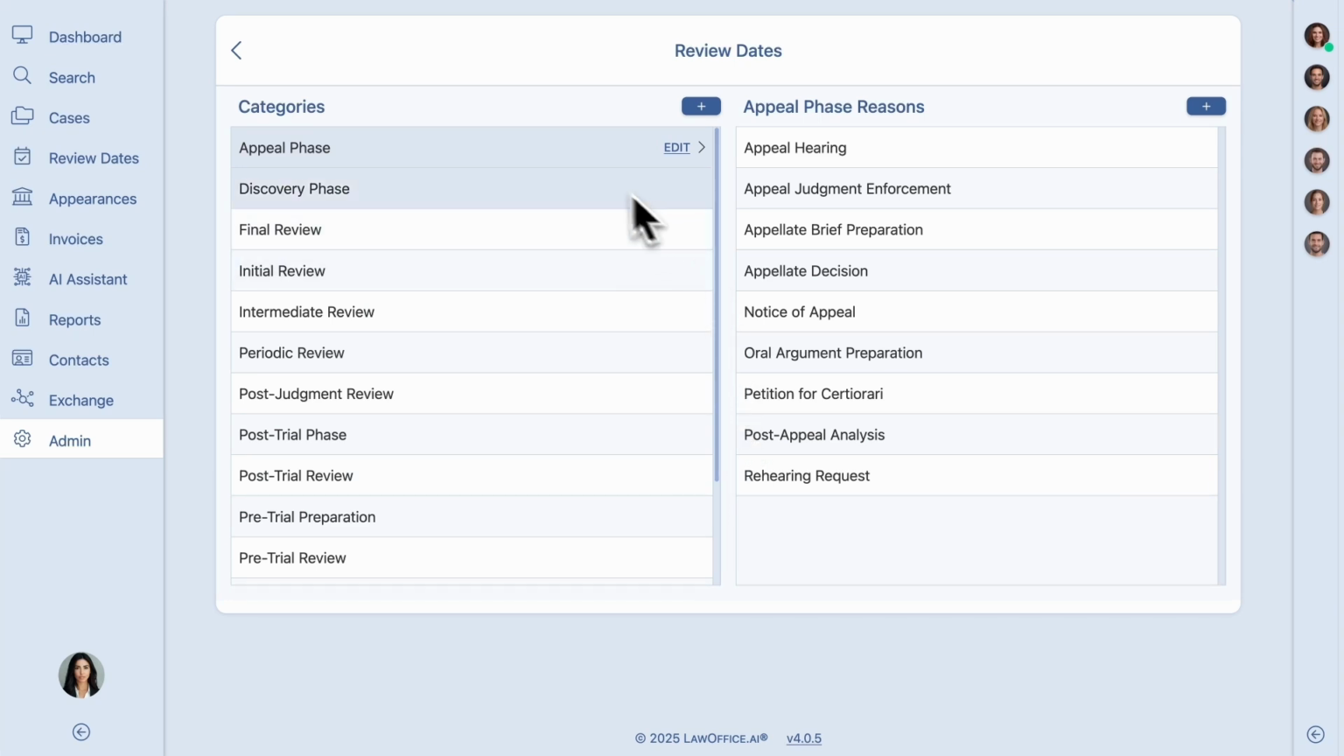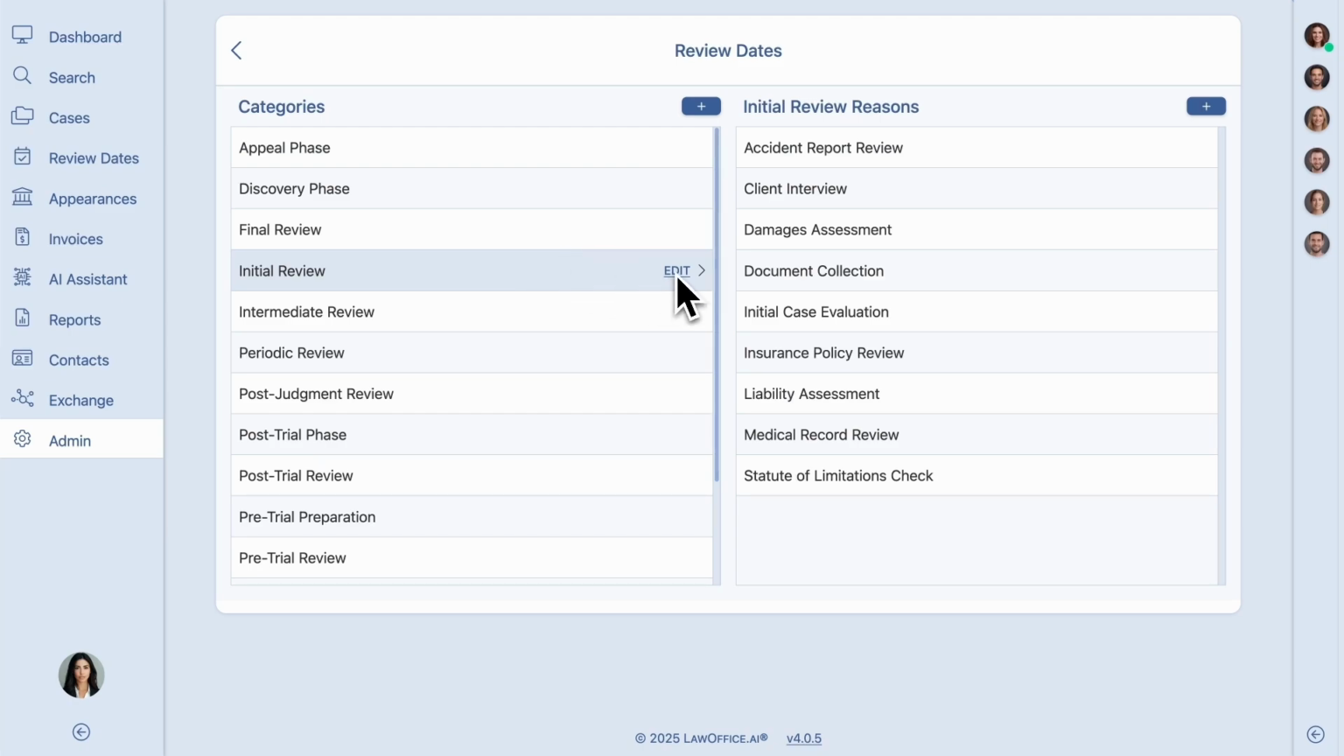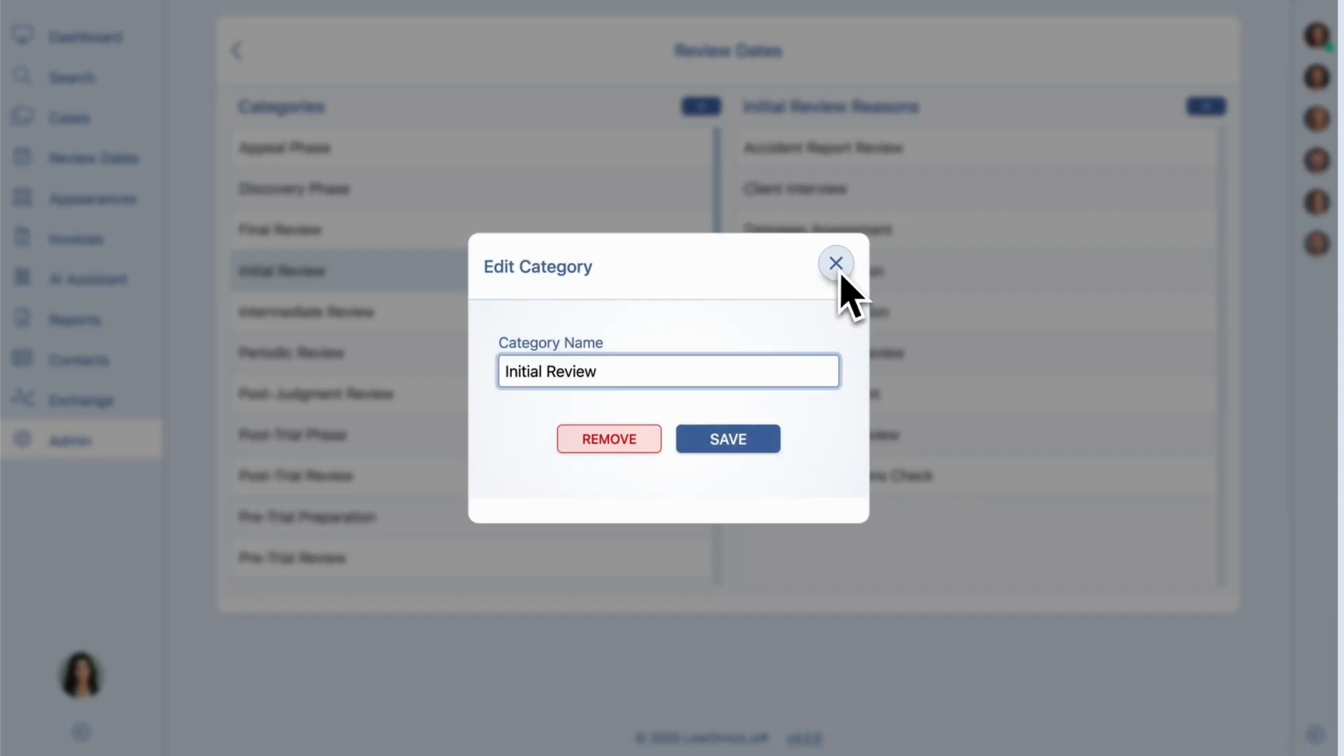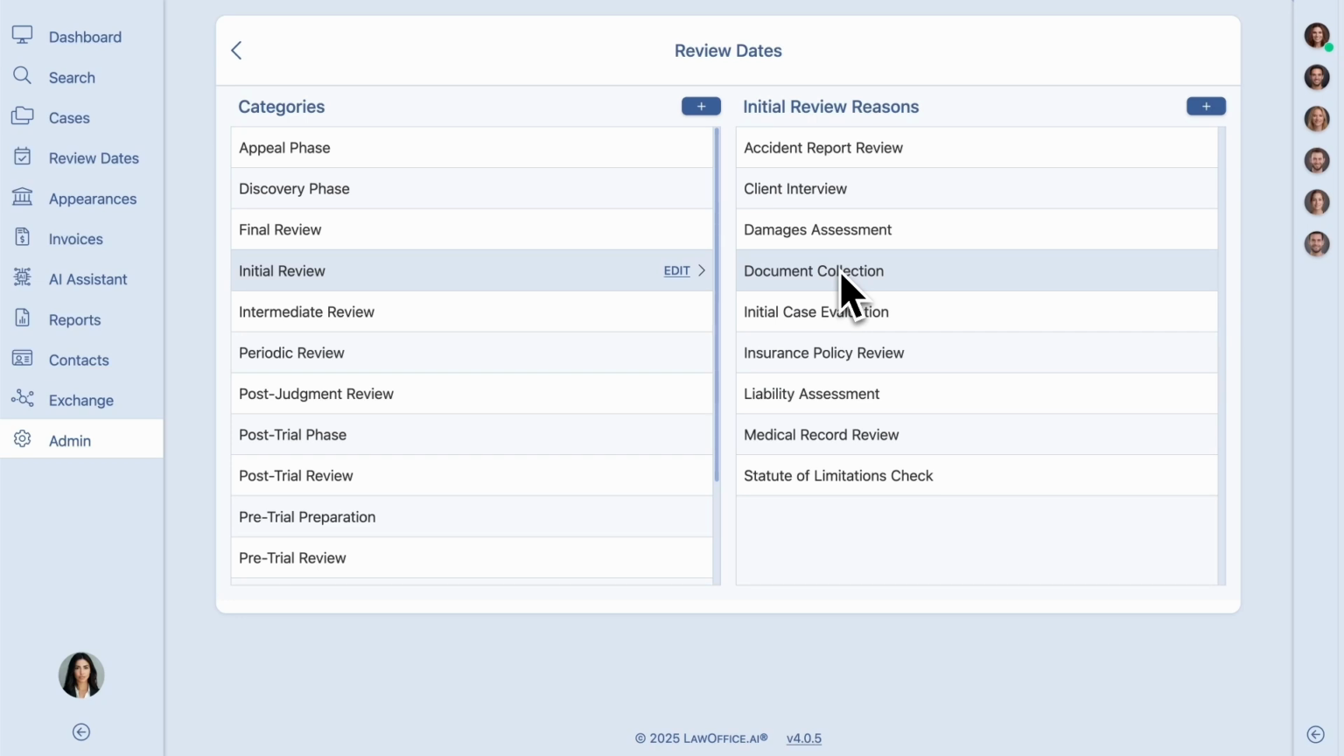appearance types interface. On the left, you have your categories, and on the right, you'll see the corresponding review date reasons. This setup allows you to easily manage the structure and organization of your cases. If you select a row in this section, an edit link appears, giving you the ability to modify or remove an entry as needed. For those looking to expand their list, there's an Add button conveniently placed at the top of both the categories and reasons sections, allowing you to quickly create new review date reasons.